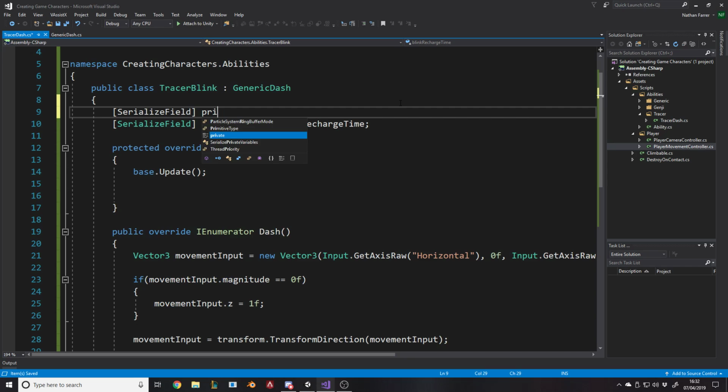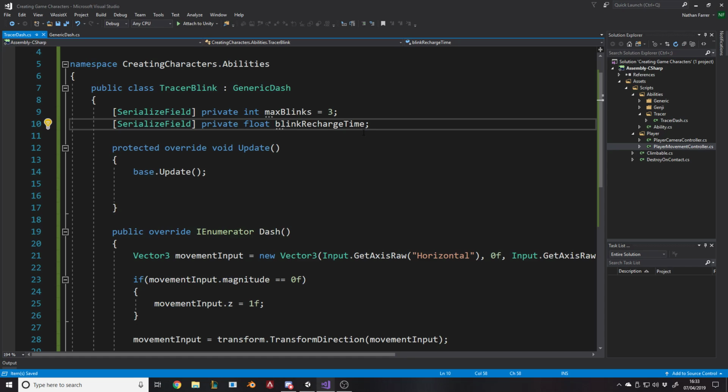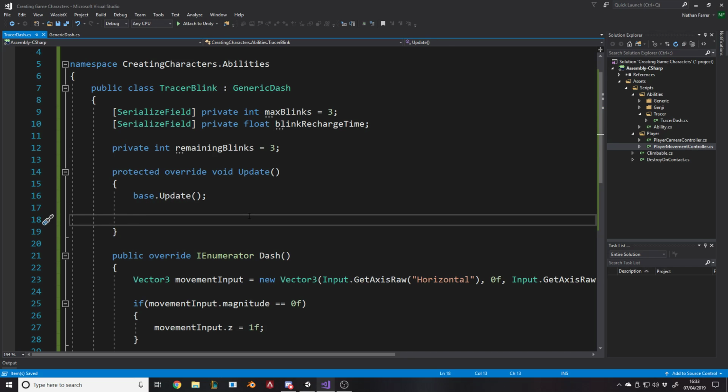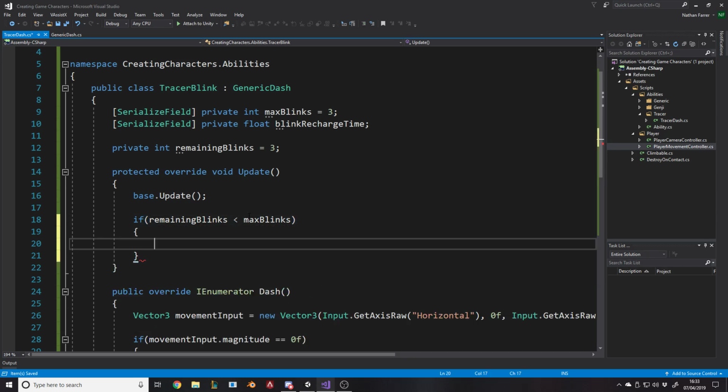serialized field private int max blinks. I'm going to set it equal to 3 because obviously that's the normal, but you might want to put it 5. It's up to you, but keep it 3 for now because that's how many it actually is. And then we store private int remaining blinks and set that equal to max blinks when it's initialized, so we have 3 blinks right away. So every frame we're basically going to say if max blinks, no sorry, if remaining blinks is less than max blinks, do this code.